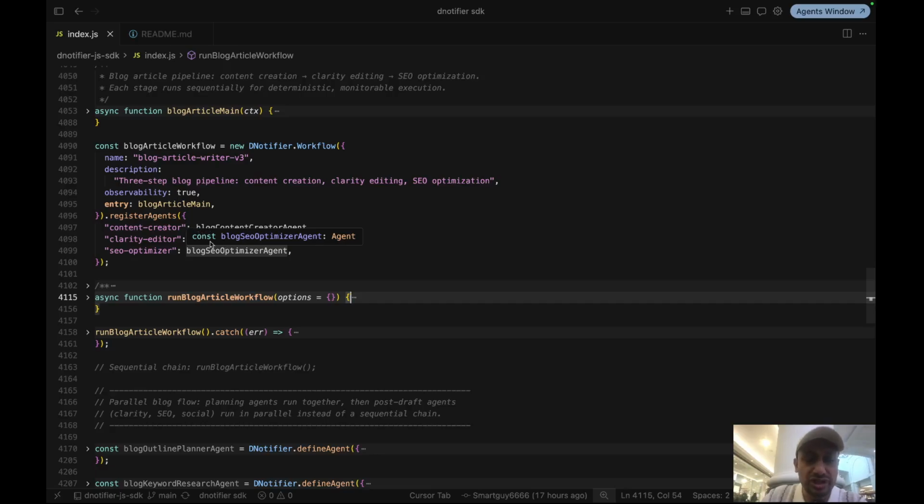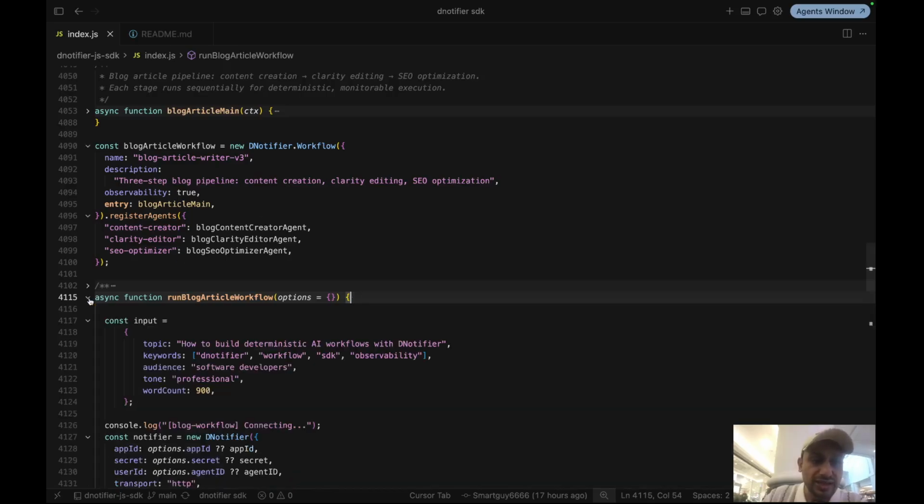Once I have all these three agents, I created a workflow which I called blog article writer version 3. It's a 3-step blog pipeline that does the content creation, clarity editing, and the SEO optimization. So this workflow will help me get all the article writing stuff done, which means content creation, clarity, and the SEO optimizer. This workflow is executed over here.